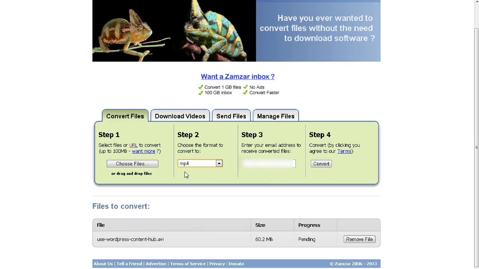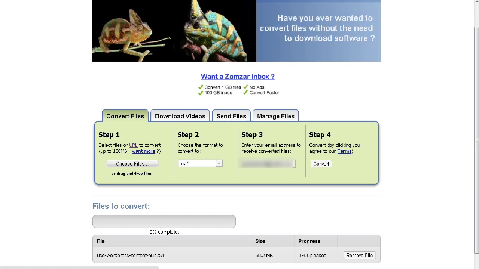Now, since we're using the free version, we have to give our email address, and it'll email us a link. Okay, and then once we've done that, convert. By the way, you can add more files. As you see down here, this is like a queue. Okay, so let's convert. And you'll see here it's converting.